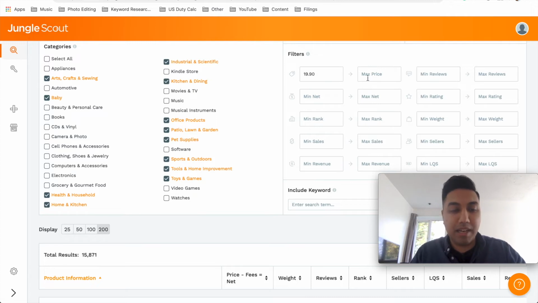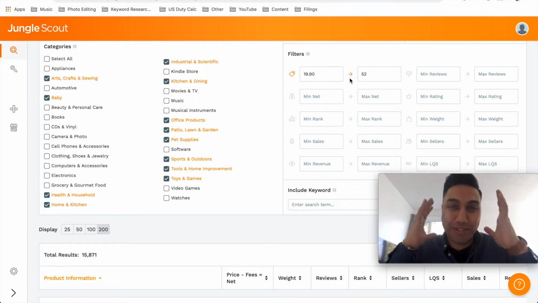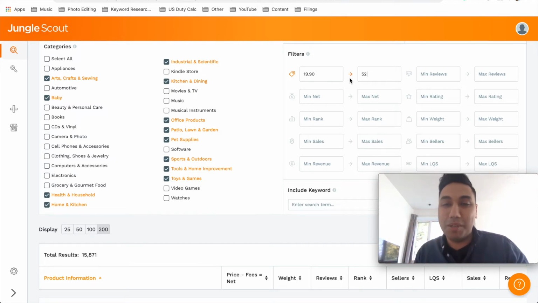Now, on the top end, I would put $51 or $52. Anything above that, it'll be too high to source the product and sell it for that price. If you do find something, then you're absolutely lucky, but let's keep it to $52.